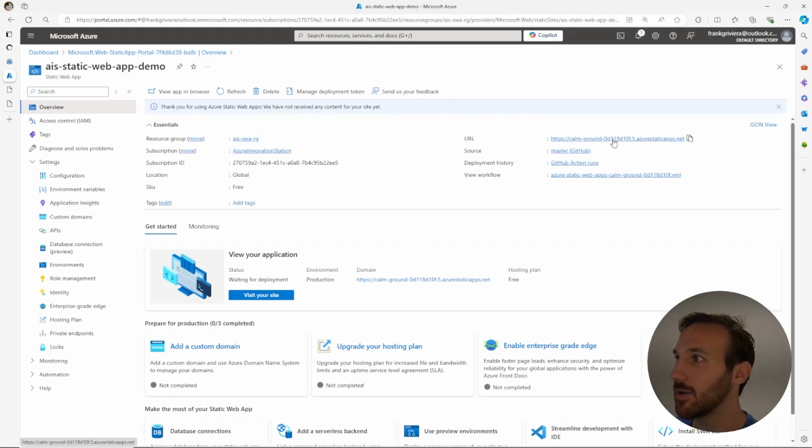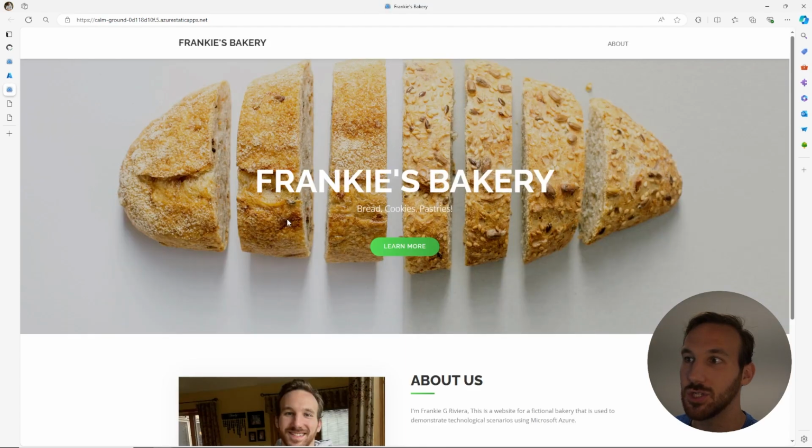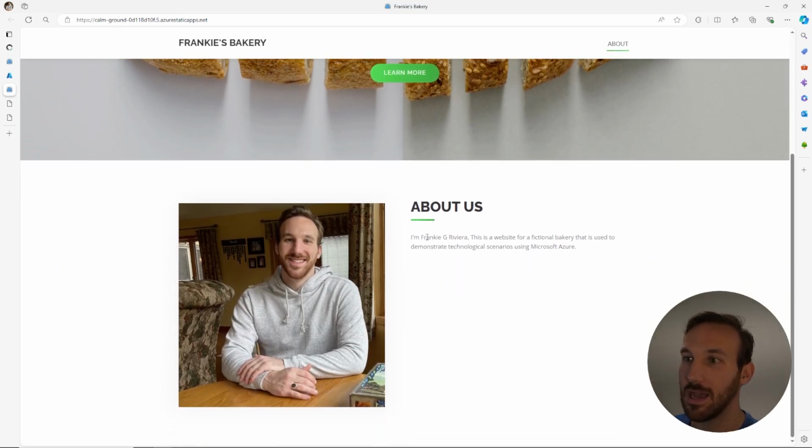I should be able to now go to my URL and see that my Azure Static Web App is up. On my URL that was given to me with my Azure Static Web App, this site is now public and available for use.